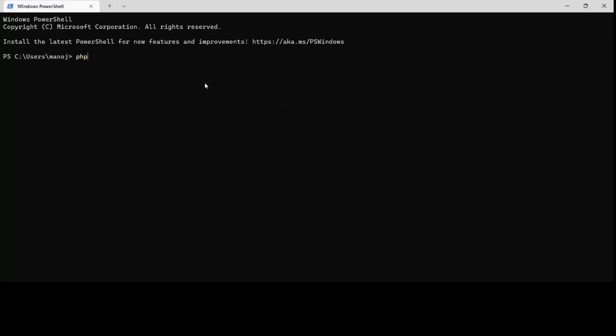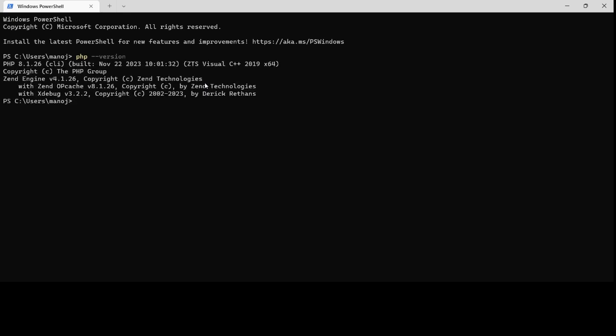Now, when you enter php version, it will show the version that you selected in the path. In the same way, with MySQL, you will get the version of MySQL as well, 8.2. So that's it, guys. That's it.